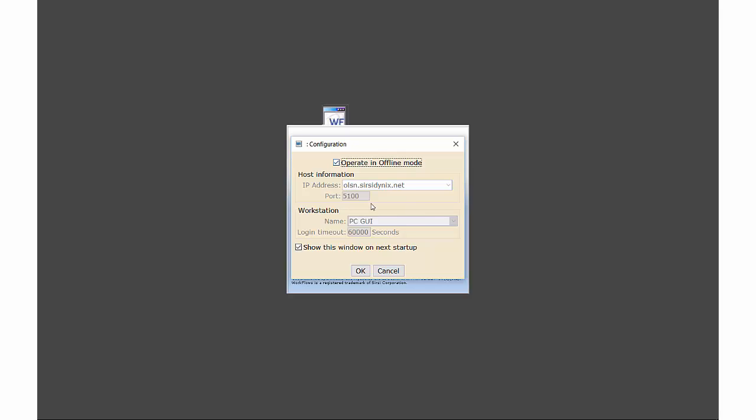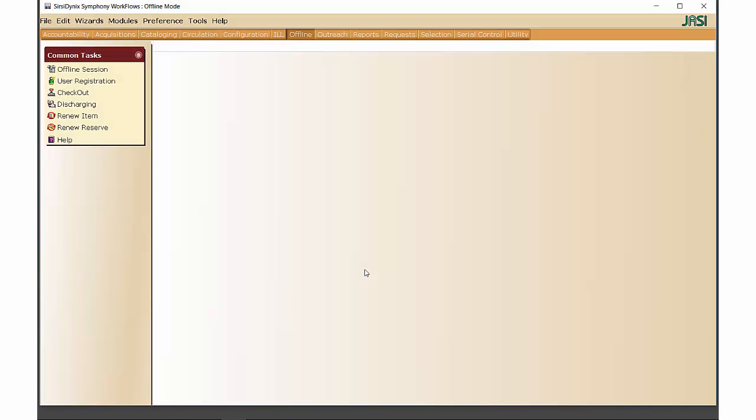If you get this configuration screen show up, you've got this operate in offline mode option, which is what we'll check here. I hit OK. And now you're going to see the WorkFlows interface, but it's going to look pretty different. You're going to see a lot more options across the top here that you don't normally see. But the key thing is to notice that, okay, yes, we are in offline mode.